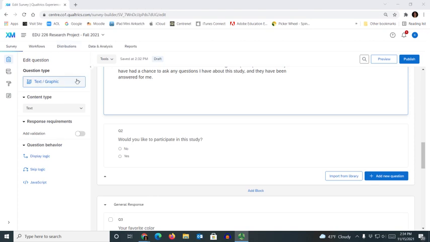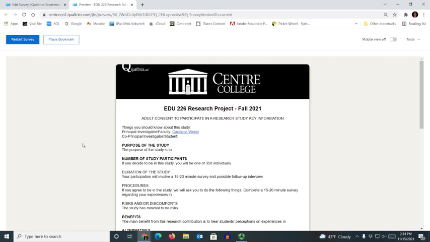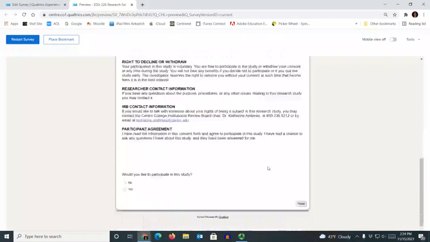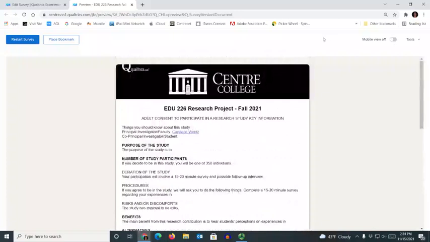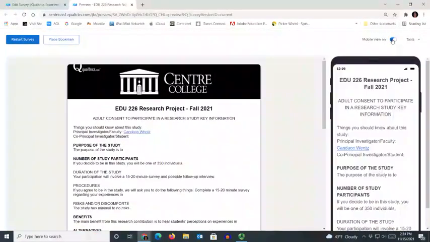Once you log into Qualtrics and you have your survey open, if you do a preview, that will allow you to preview and look at your survey. You do have in the preview a mobile view on or off that's located in the upper right corner.